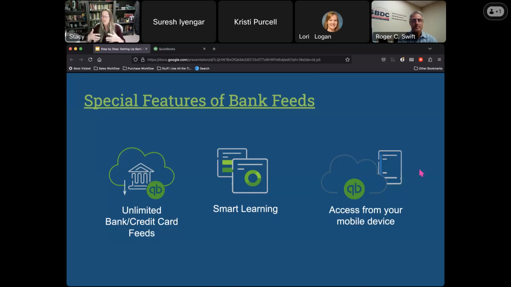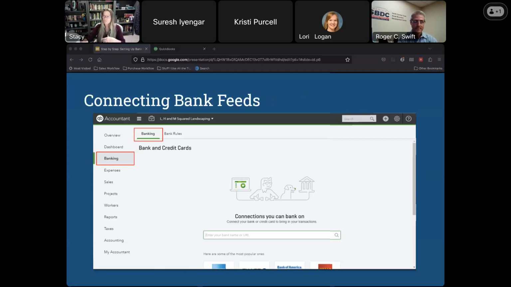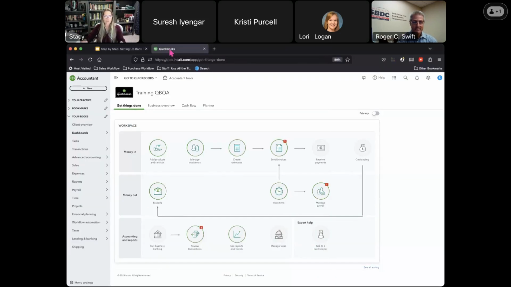So there's a lot of really great things that we can do with the bank feeds in QBO. And I'm going to get to all of that and show you all of that. So at this point, I'm not going to bother with slides really, because I want to show you, right out of the gate, how to connect a bank or a credit card. And then I'll show you some tips and tricks on how to manage some of those transactions. So I'm going to flip over here to QuickBooks Online.